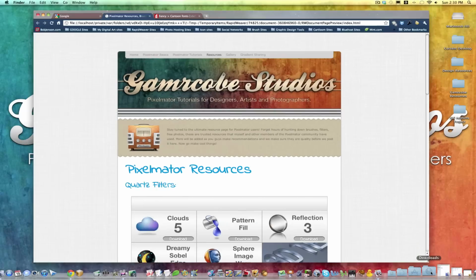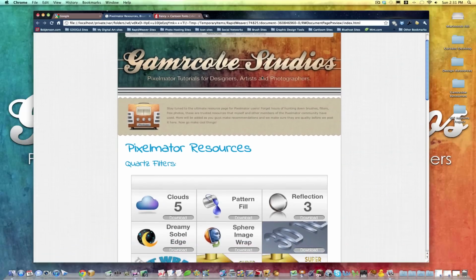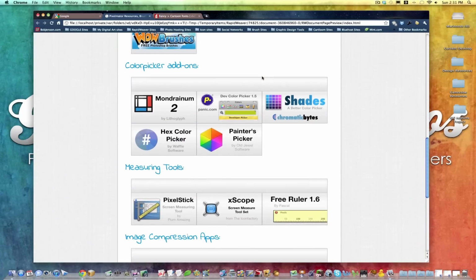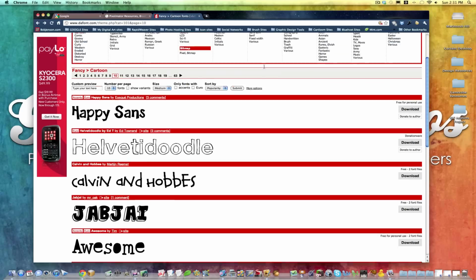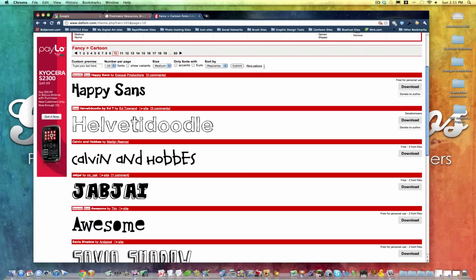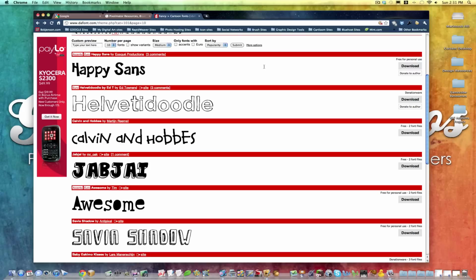First, go to our resources section on our site, and if you go down towards the bottom, you'll see there's a couple of links to some great resources for different fonts, and I've already got one open here, and this is defont.com. There's a lot of neat choices here, and so let's pick one we like.